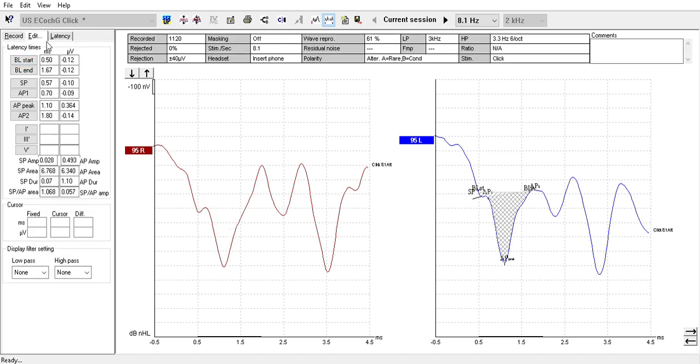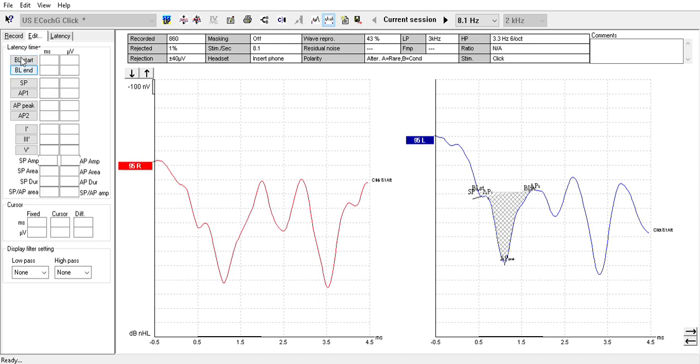I'm going to go back to edit. You can also use your shortcut keys on your keyboard. So whatever's first here is going to be your number 1. So if we're using the keyboard shortcuts, the baseline start is going to be 1 on your keyboard. So I can click that and it will let me select where I want the baseline to be here. 2, I don't really need because we already have the baseline end. It defaults based on where our baseline start value was.